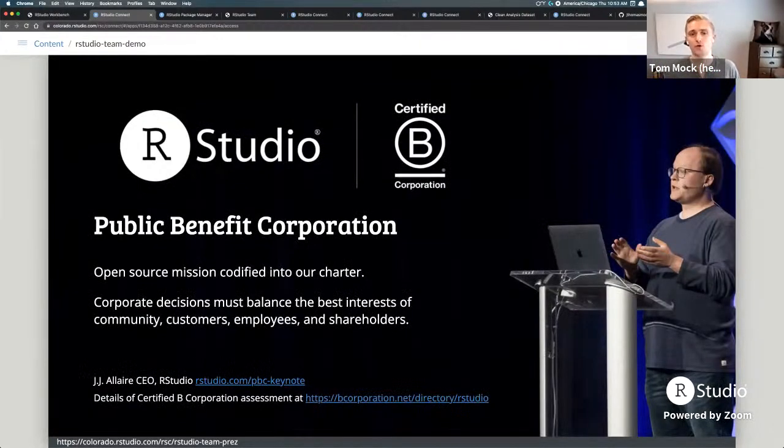Additionally, we're a public benefit corp. So this was announced at the 2020 RStudio Conf. If you haven't seen that video, I highly recommend going and looking at the keynote. JJ Allaire, our CEO and founder, basically helped convert RStudio from an incorporated organization to a B corporation, or a public benefit corporation. So this basically means that our open source mission is codified or built into our company charter. So any decisions we make must balance the best interest of our community, customers, employees, and the different shareholders. So definitely something I'm very proud of. And if you have the chance, I would highly recommend looking at this rstudio.com/PBC keynote to read more about that.